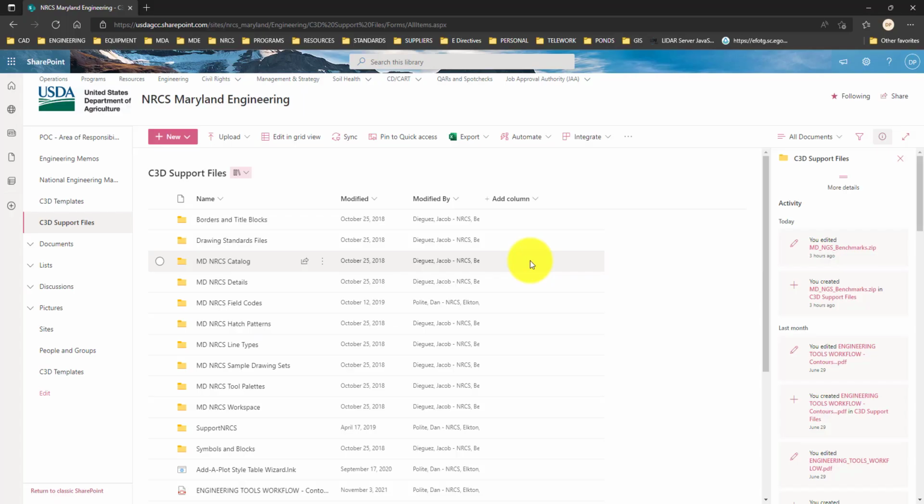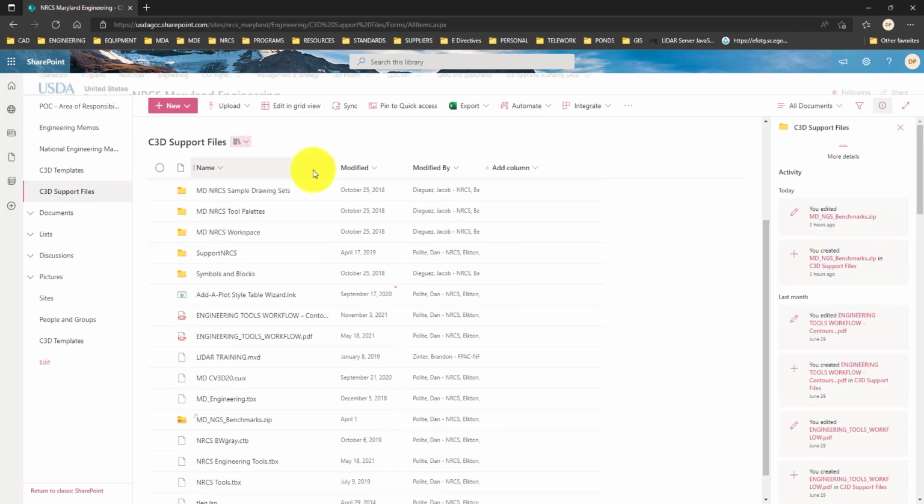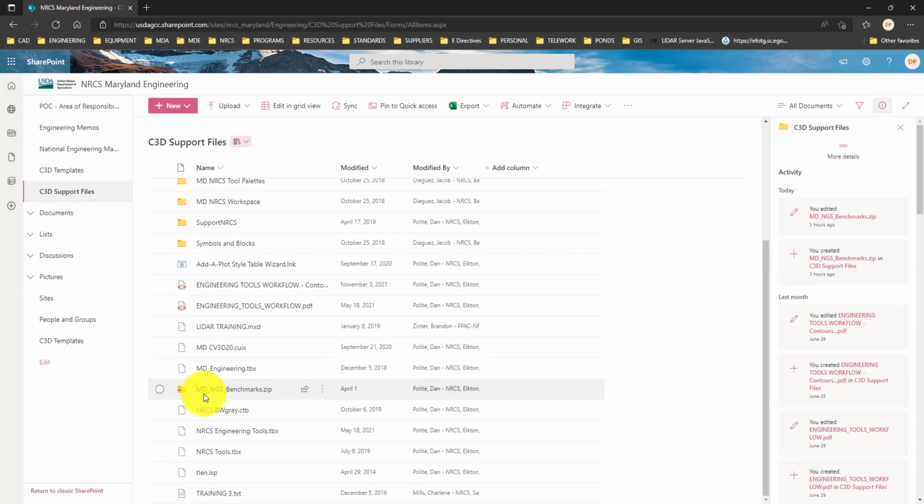So the first step in order to get the GPS points into Civil 3D, you must go on the Civil 3D support files website under SharePoint, and you'll notice the Maryland NGS benchmark zip file. You want to go ahead and download that into your C drive and then unzip that file or folder.